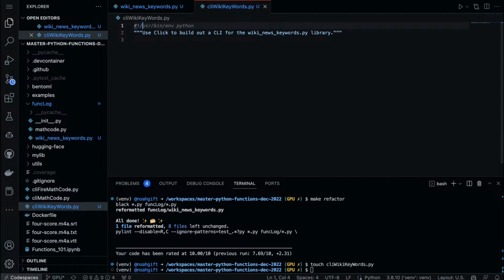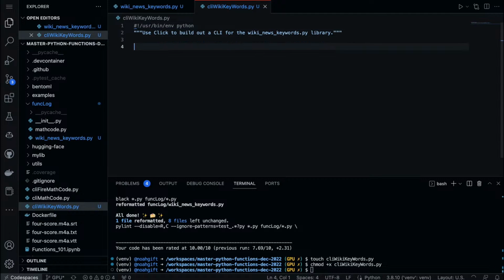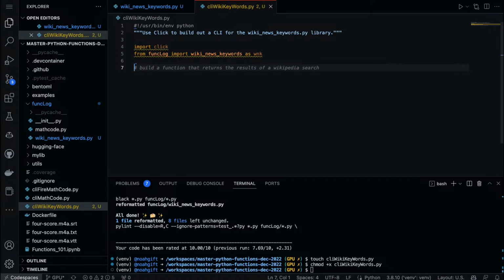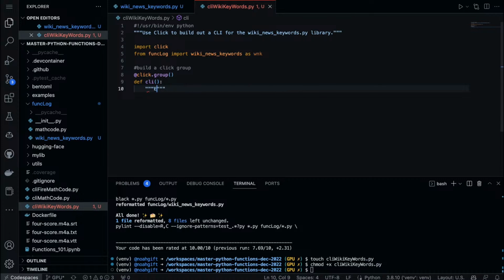We'll add a shebang line here, like that, and we can say chmod plus x here, and we can say import click. We don't need to import Wikipedia. We just need to say from this. I like that it shortened it. It's a good suggestion, actually. Let's go ahead and do that. And then we can just build out a click group. To build a click group, you've got to prompt it, and we could do an example.